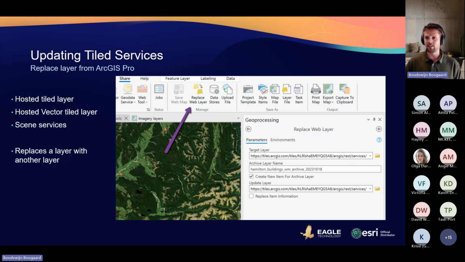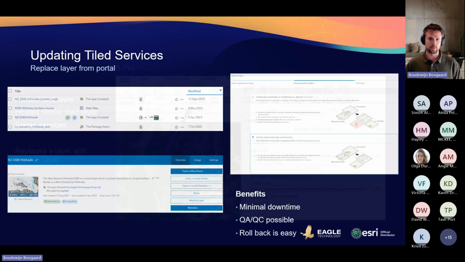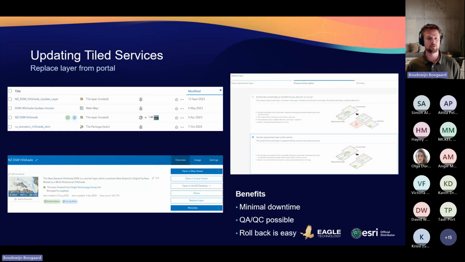And that is something you can do in the portal as well. So going to that item, to that tiled layer, you've got the replace layer button, and it will ask you what is the new layer and how do you want to archive your current layer. And again, this is as minimal downtime. Also, you can QA and QC the new layer that you've published, and you can roll back to that previous version if something didn't go quite right.